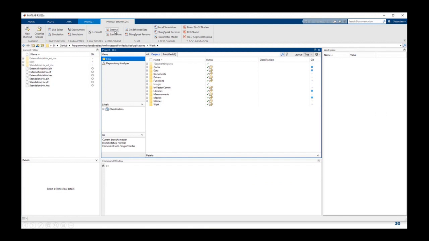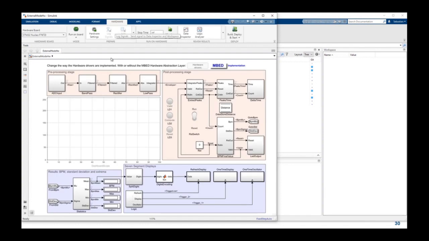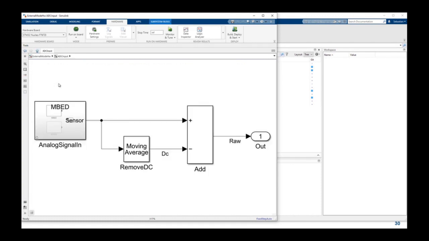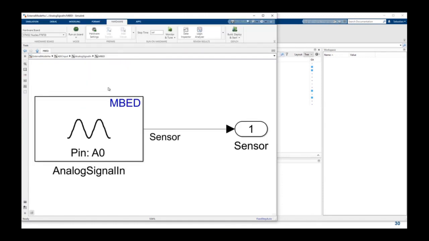And now I will open the external mode model for the processor-in-the-loop simulation. You see that the model is more or less the same as the one before. We always have our bandpass, rectifier, low pass, extract peaks, and so on. But now we have the ADC input. Here you see that the analog signal is coming either from the embed hardware abstraction layer or the STM32 implementation. If I open this embed hardware abstraction layer, that's my system object.